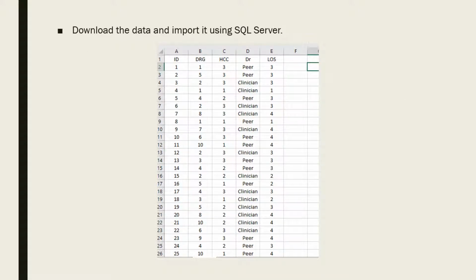So first of all, download the data and import it using SQL Server. When you download the data and open it in Excel, this is how the data looks. We have 5 columns. We have length of stay. We have doctor, so if it's peer or if it's the clinician. And then we have a column for HCC and a column for DRGs, and we have the ID column.